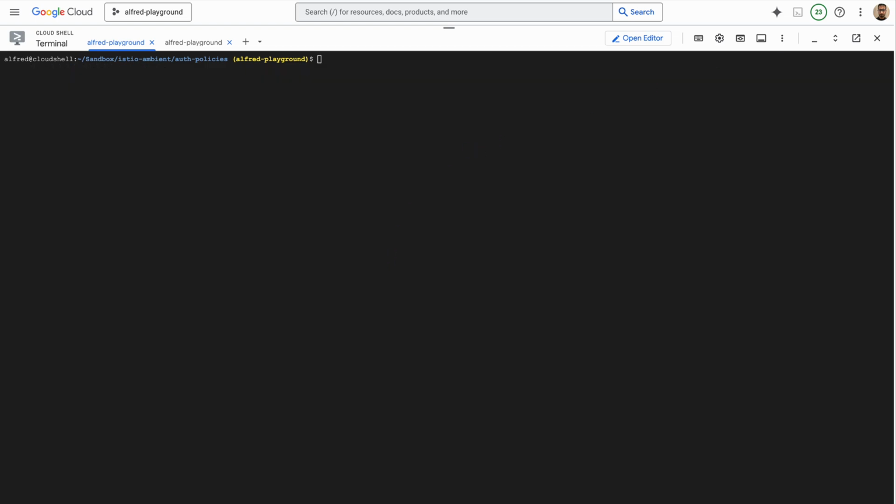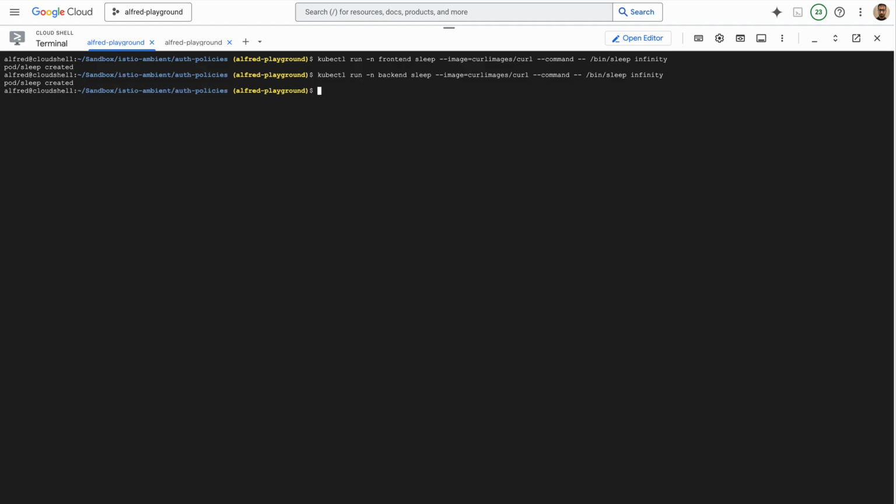Okay. So I'm going to create two more dummy pods, one in the front-end namespace, one in the back-end namespace. The purpose of this is just to verify our authorization policies. Aside from that, they're not really doing much. But yeah, we're going to use these pods to test out whether the authorization policies are being enforced or not.